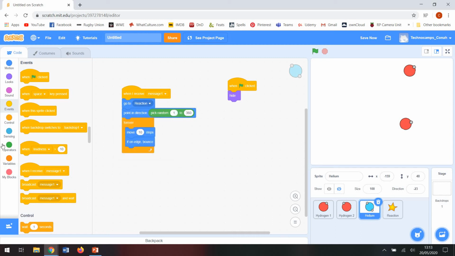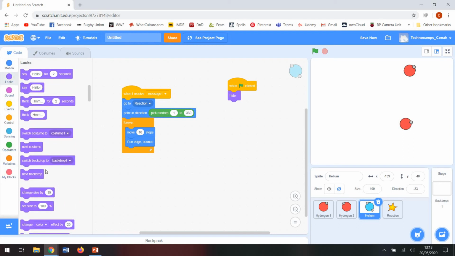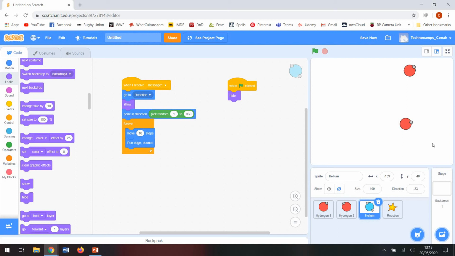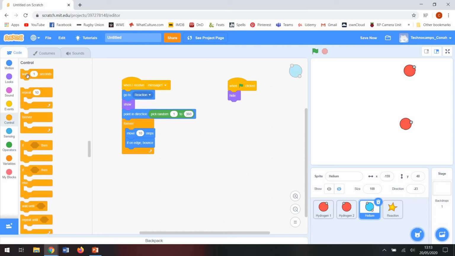Then we are going to go to looks, and we're going to show. Okay? But we don't want to show when the reaction is also shown. We want the reaction to happen, then to show. So what we can do is pause between these two blocks for the same amount of time. So we're going to take a wait and pause for half a second, then we're going to show up, then we're going to move about the screen.